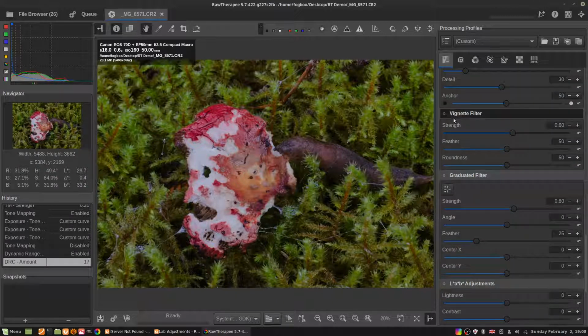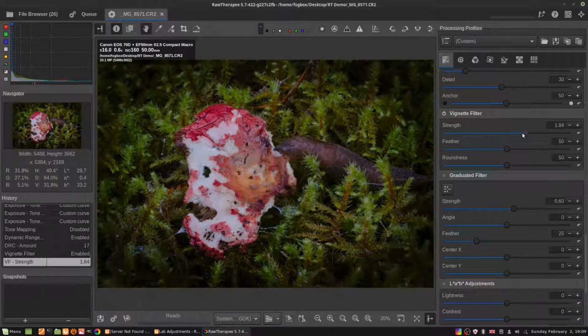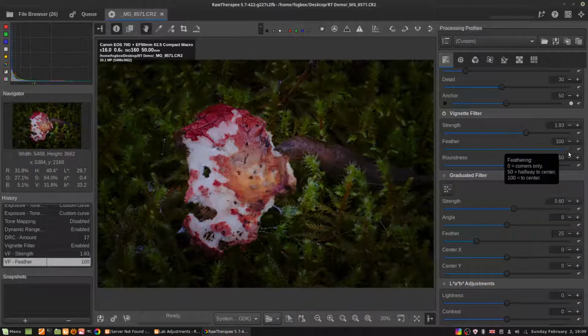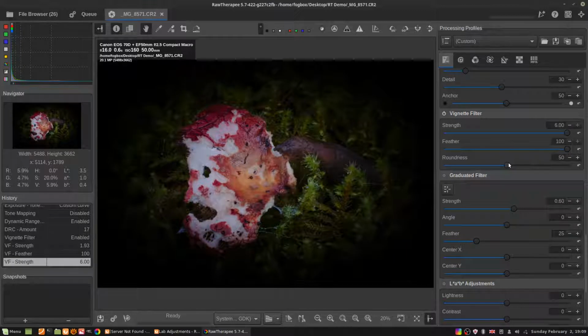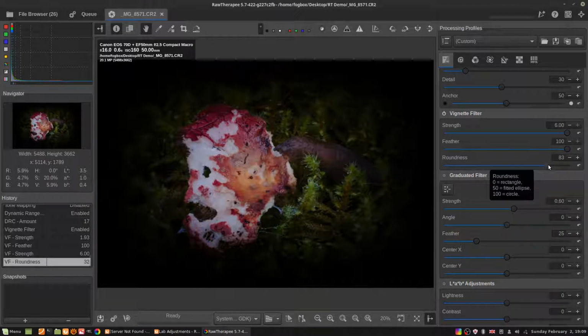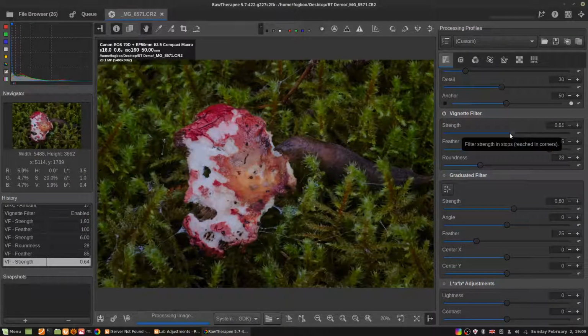And we're almost done here, I think. There's a vignette filter. This shouldn't require too much explanation. You can feather it. Feathering at 100% brings it all the way into the center, basically, and you can adjust the strength. Sometimes I turn the strength all the way up so I can see what I'm doing to the roundness. I like to make it a bit more square sometimes, and then I'll bring the strength way back down to something reasonable.